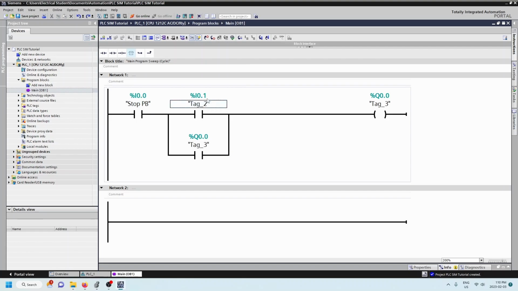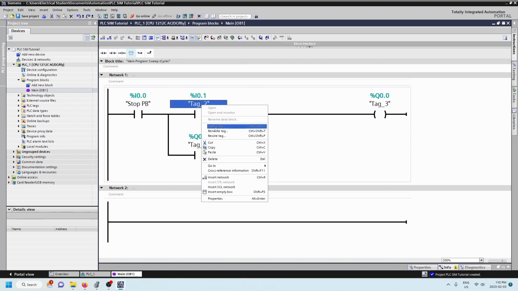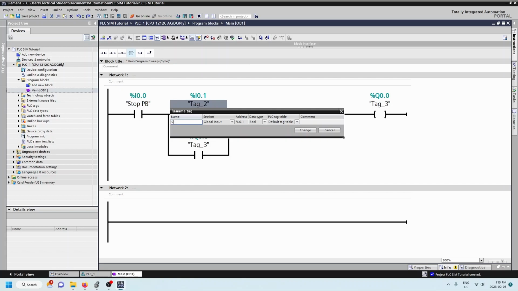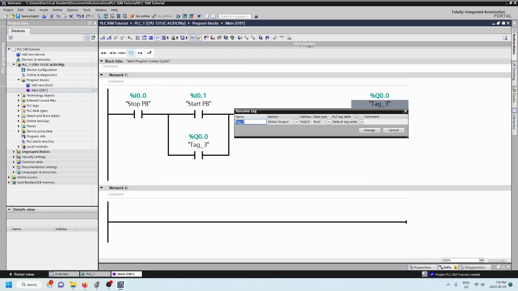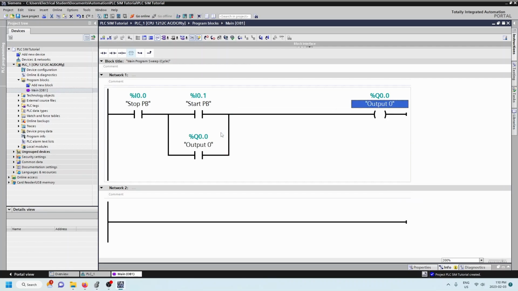So we've given it an address. We're going to right click on this. Then we're going to rename this tag. Now we can give it a name. And we'll have the name, and we still have the address remaining there. Okay, this one right here, let's just rename this output 0. As soon as I do that, this changes as well. Okay, so my program's done.